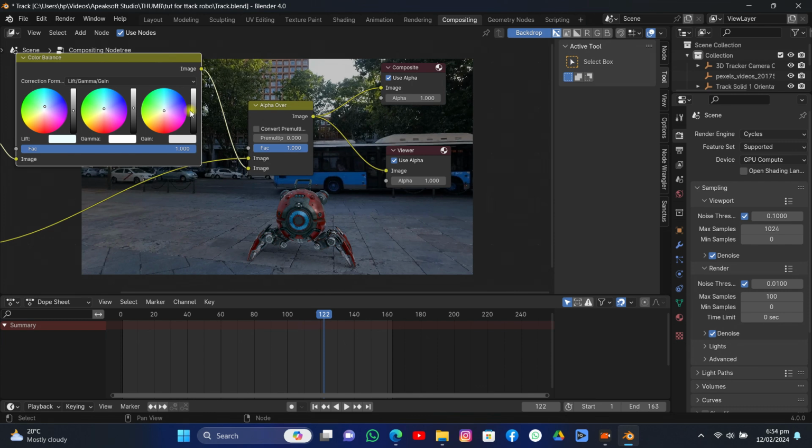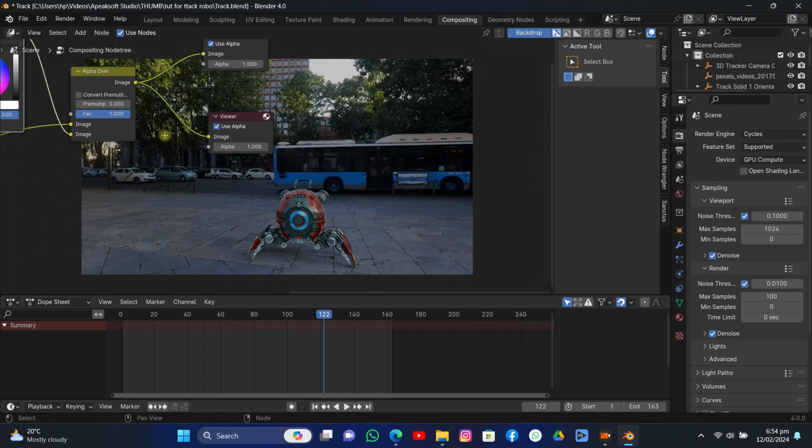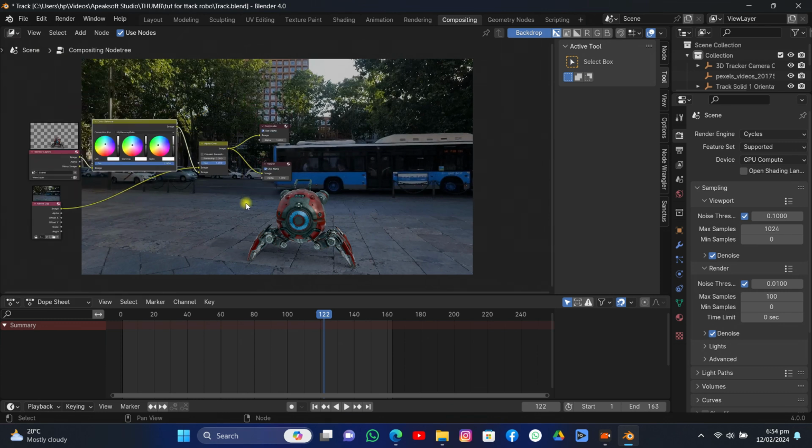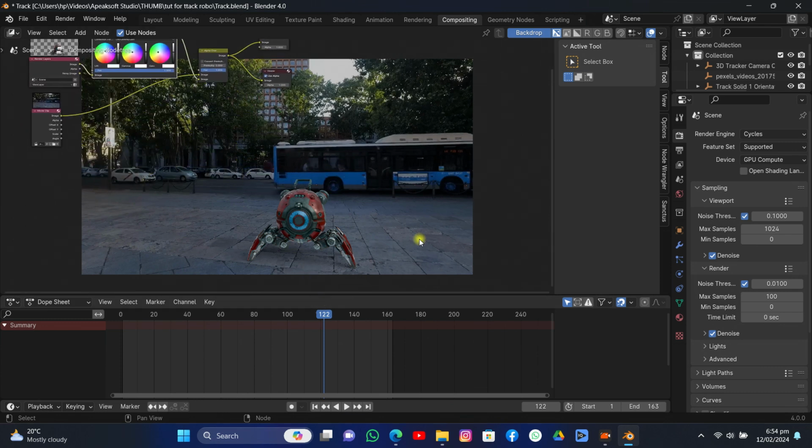Okay, just slightly change those values, and don't be crazy with them because it will not look realistic. I just made it a little bit darker with some blue tone into it because cities always look blue kind of.